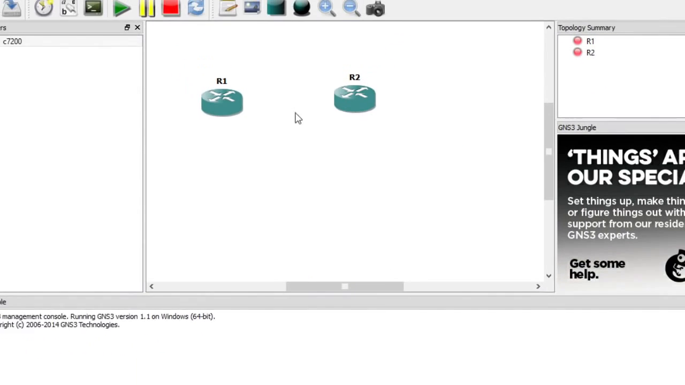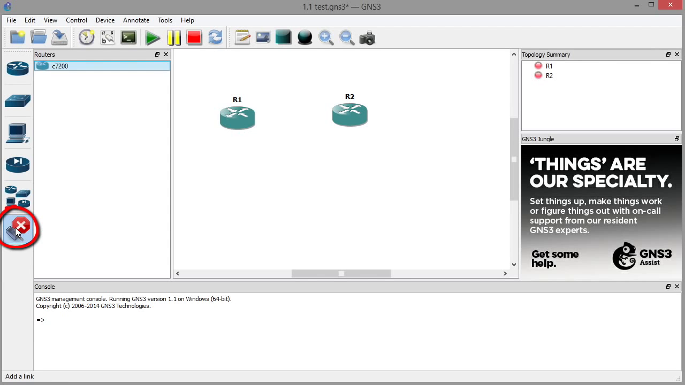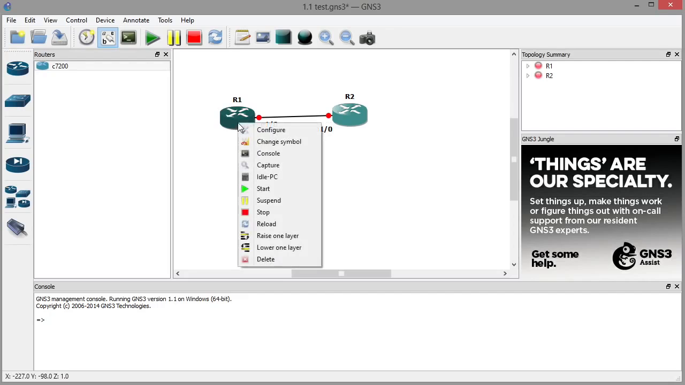So now if we want to connect these together, we can click on the connector tool and simply click and select. We'll go back and turn off that connector tool. And I'm also going to click on the icon to show the interface labels as well so we can see exactly what those are. Now, if we have not yet set the idle PC, we would definitely want to do that. We'd want to start one of these routers.